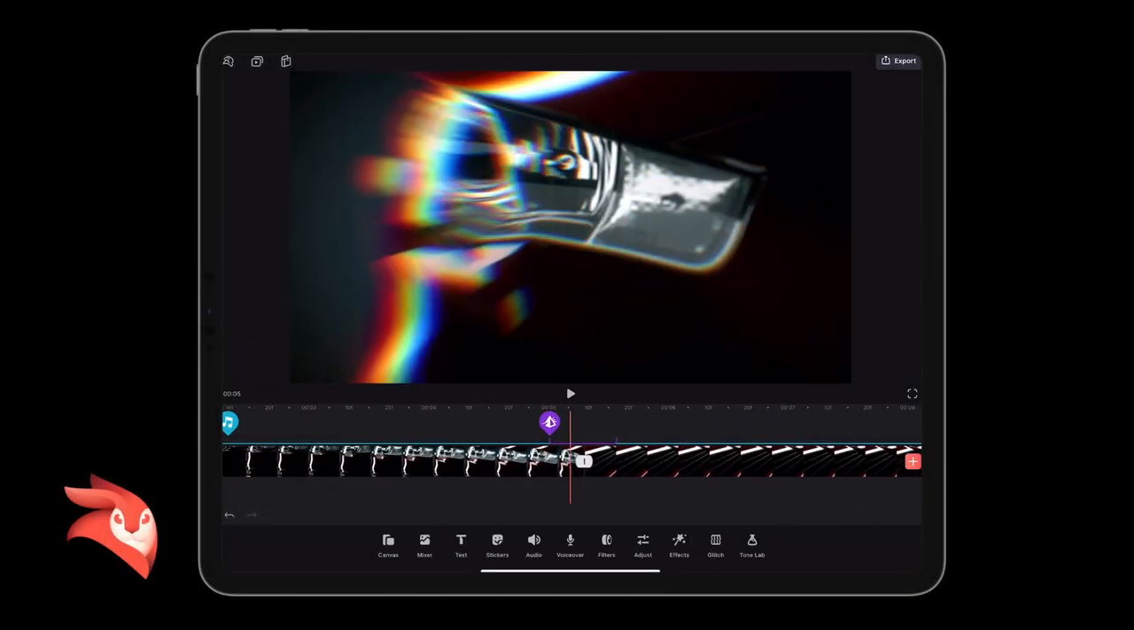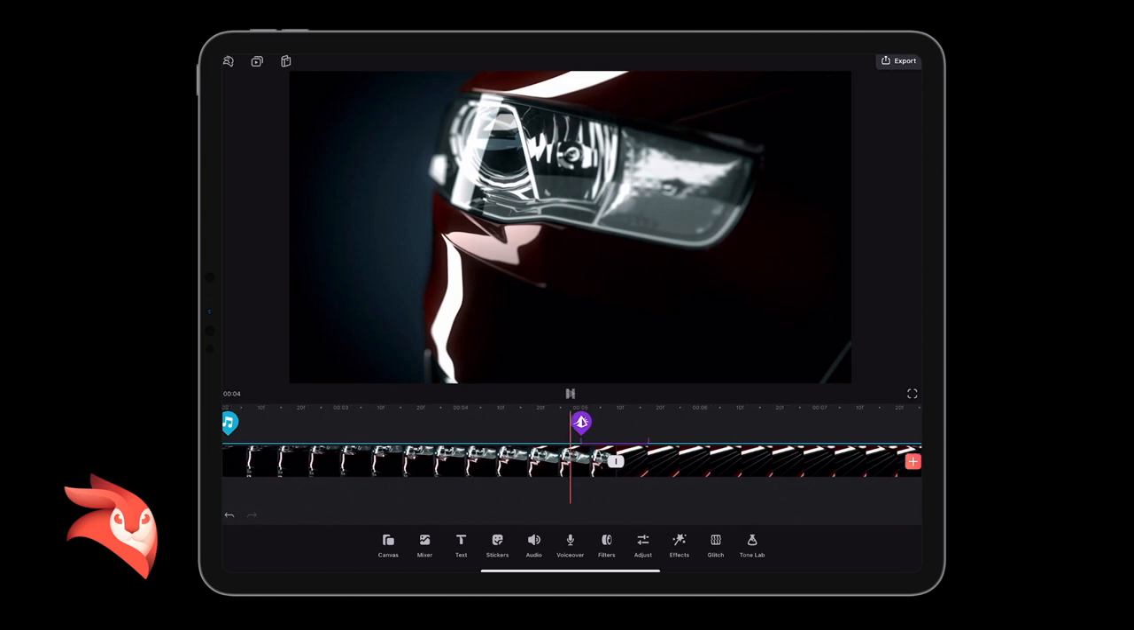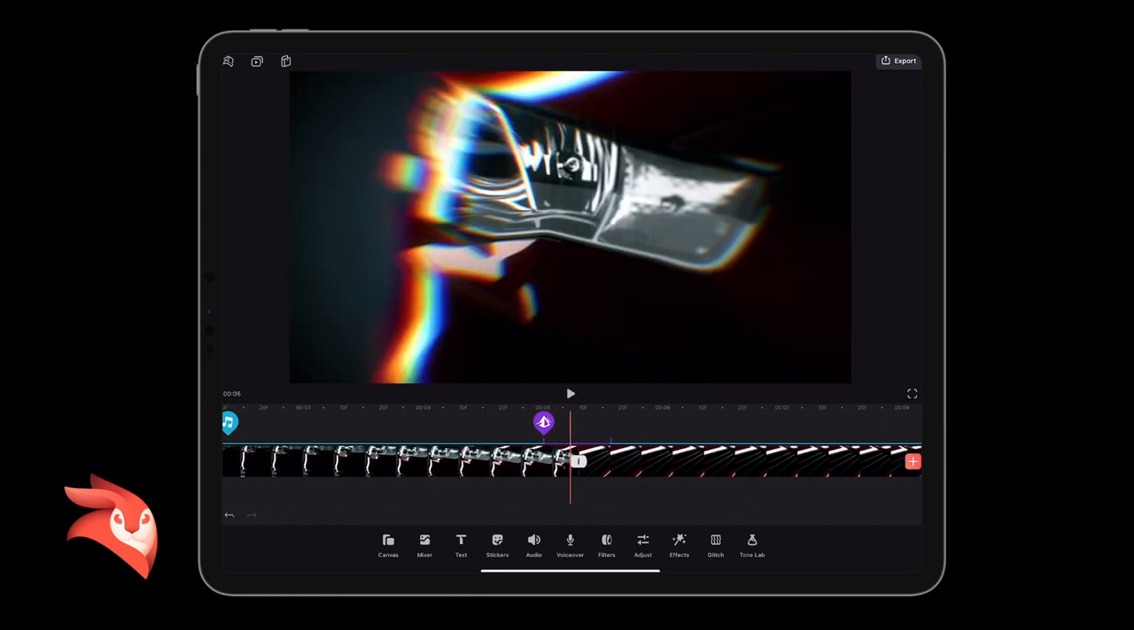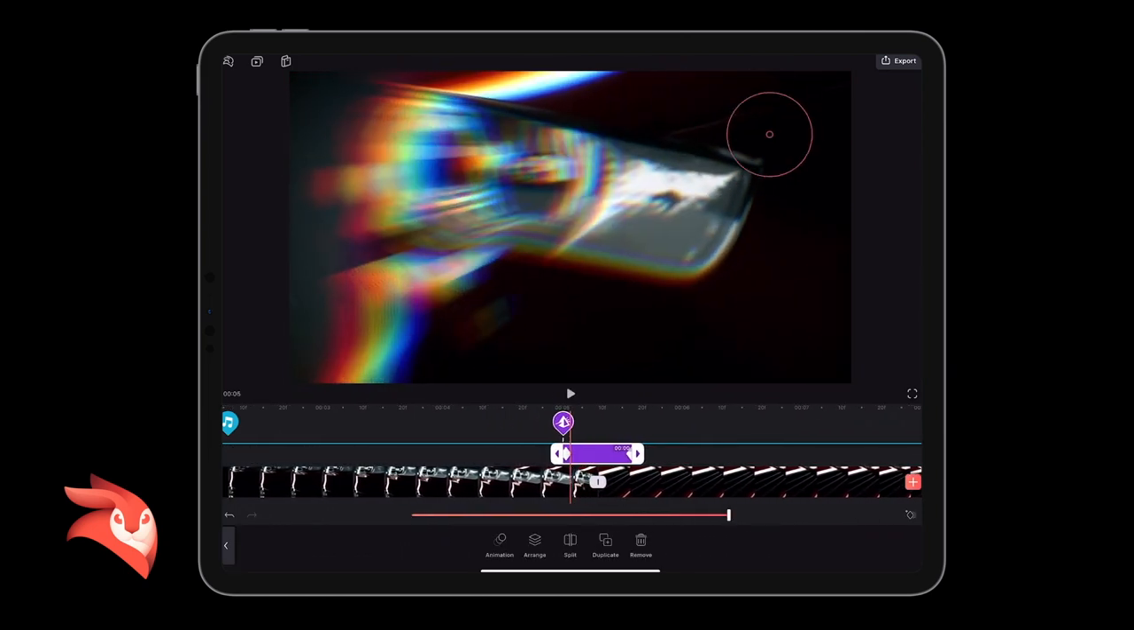So if I scroll through that now, I already get this nice effect, real short, real sharp, and that's all we want it to be.